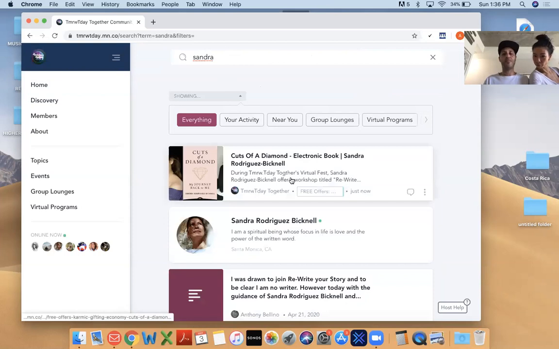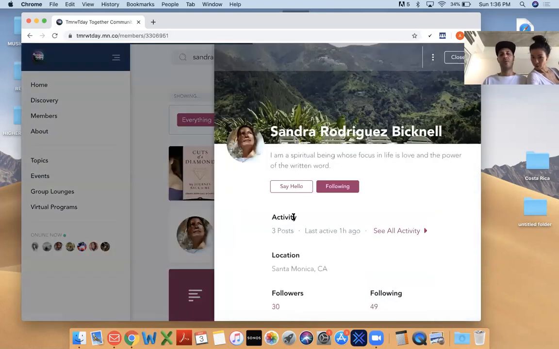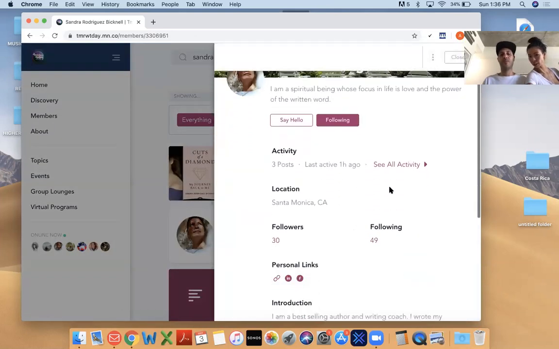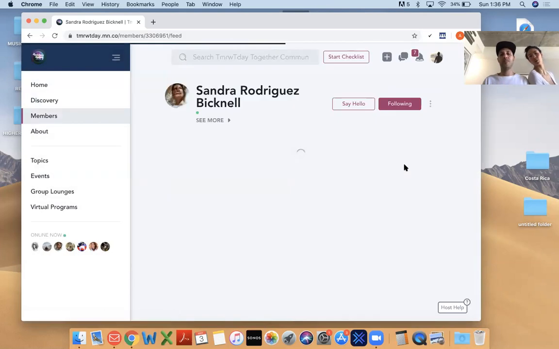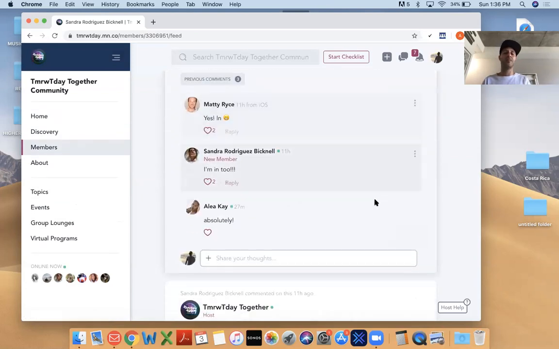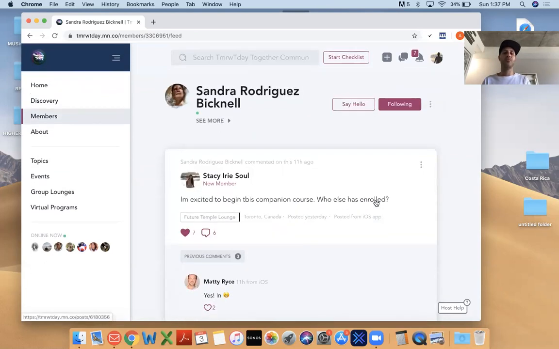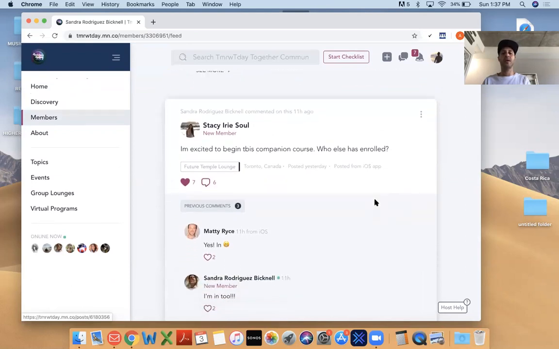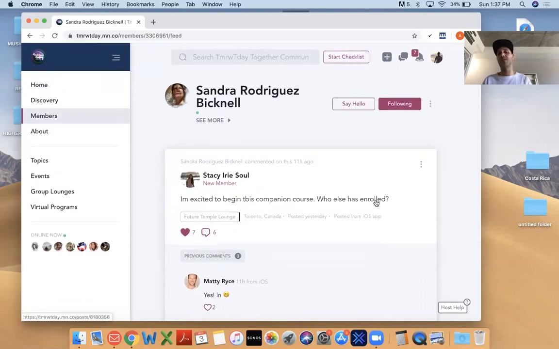And then go to her profile. There it is. Click her profile, and then you can go to activity, see all activity, and it will show you the things that she posted if you want to find it. Oh, there you go. So that's like Sandra's home feed in a sense. Yeah, seeing all her activity. Okay, so if you wanted to visit someone's profile to see their activity, that's how you do it.